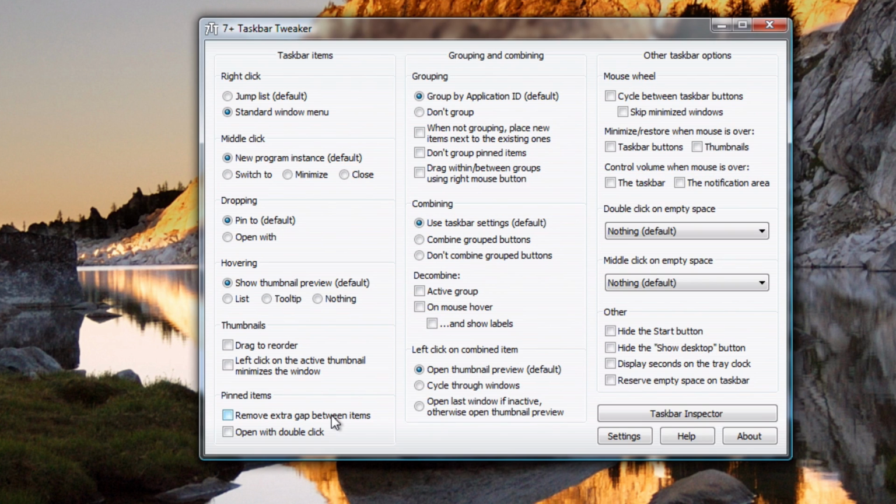So anyway, you want to remove extra gap between items, and keep the group by application ID default, and click on, when not grouping, place new items next to the existing ones. Then you want to click on hide the show desktop button, and pretty much I think that's it for in here.